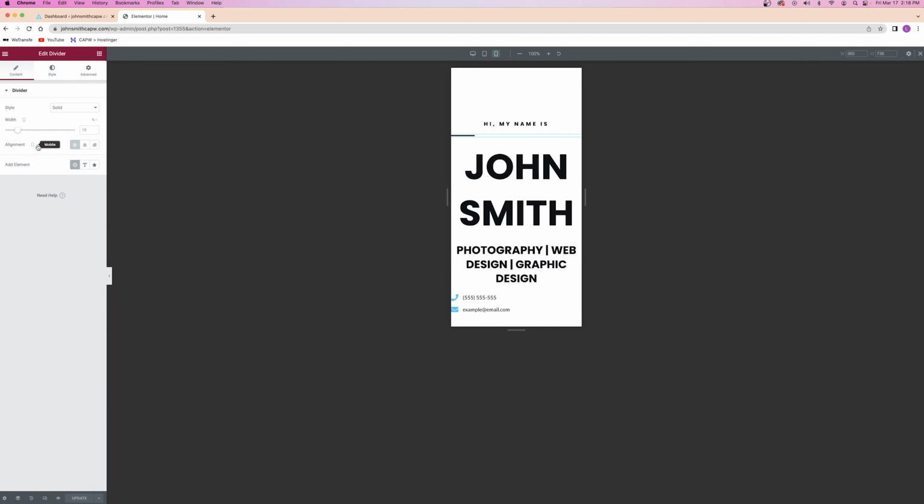Now, one thing I want to make clear: anytime you make a change in the mobile view, you have to double check that it's not going to affect the desktop view. For instance, right here, you can see that the alignment has a little mobile icon. That means that I'm only editing the mobile version, not the desktop or tablet. So if I make a change here on the alignment, it's not going to make a change to the desktop version. Let me go ahead and make it center, and all of a sudden it's fixed.